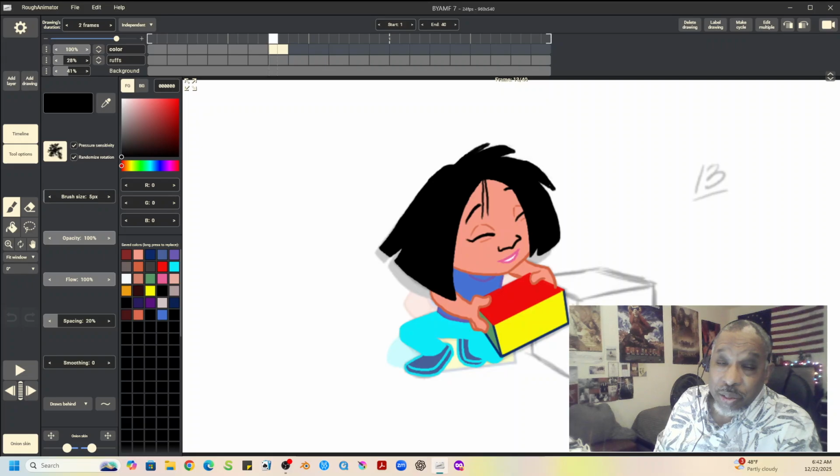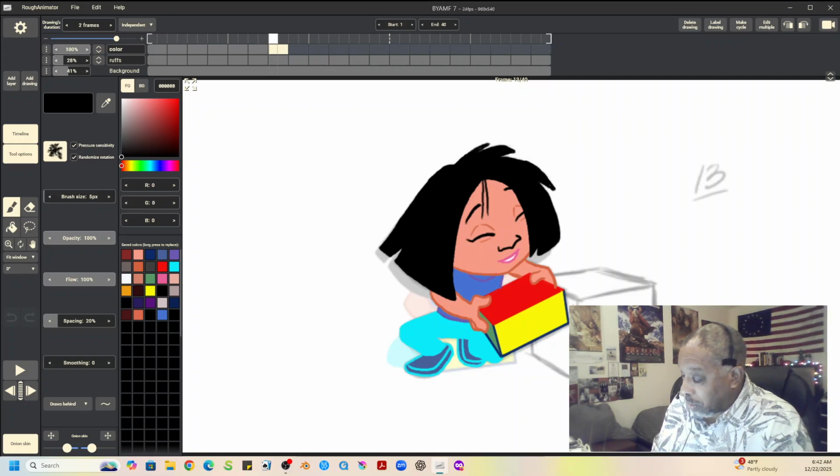Anyways, so I'm right now doing a painting on this particular character. I'm working in a program called Rough Animator, which is very inexpensive. The desktop version that I'm using right now works for Windows and Mac, and it's only $10. You pay for it outright. There's no subscription fee.